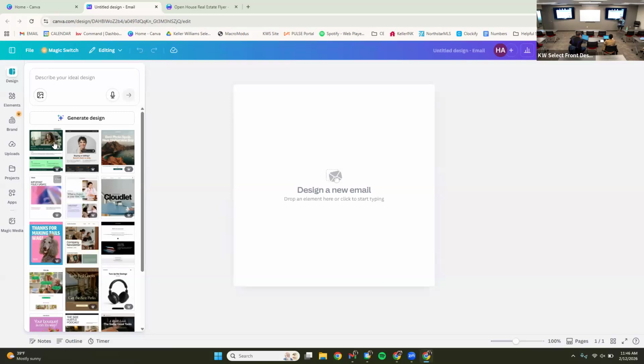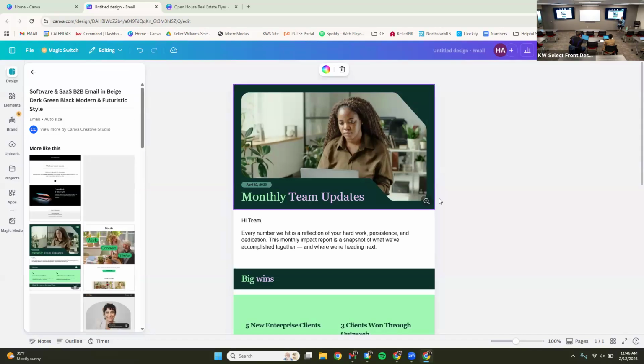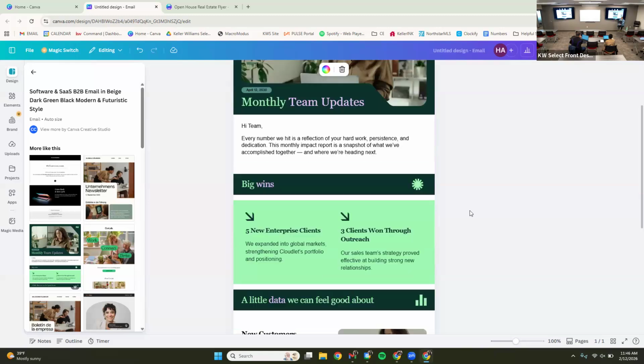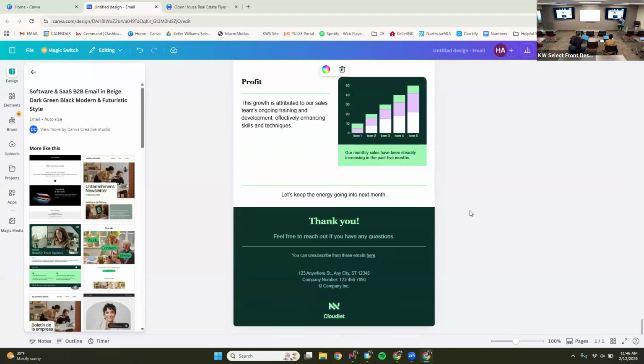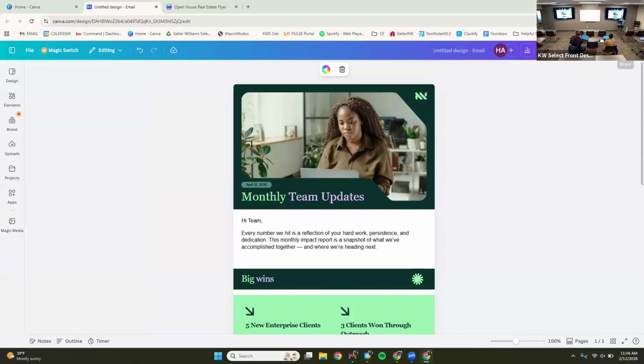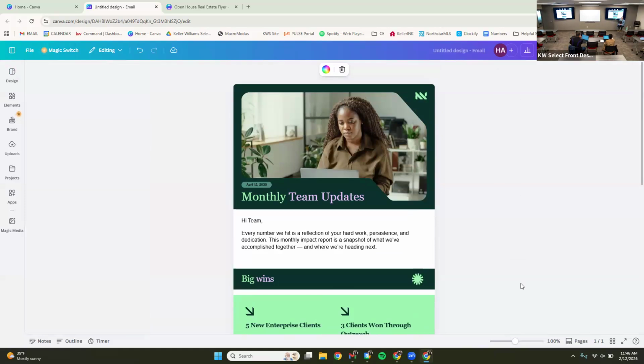So like I said, they have templates over here, but if you wanted to use this template, you drop it in and it's not just a couple different pages. It's like a whole email thing, which is really cool. And then you can send yourself a test email or you can just share it. You can send it through Gmail, you can send it through MailChimp, super cool.